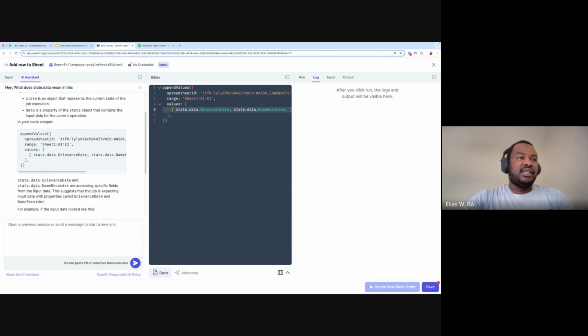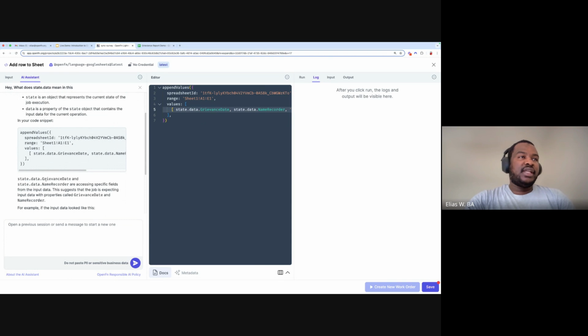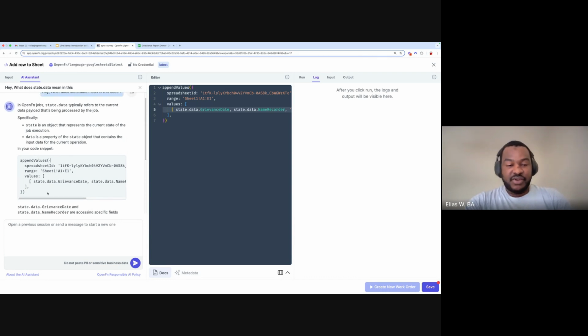So basically, it says these state.data, the grievance date and name recorder, are accessing specific fields from the input data. This suggests that the job is expecting input data with properties called the grievance date and name recorder. So basically, very great response, I think. Ayo, what do you think about this response?